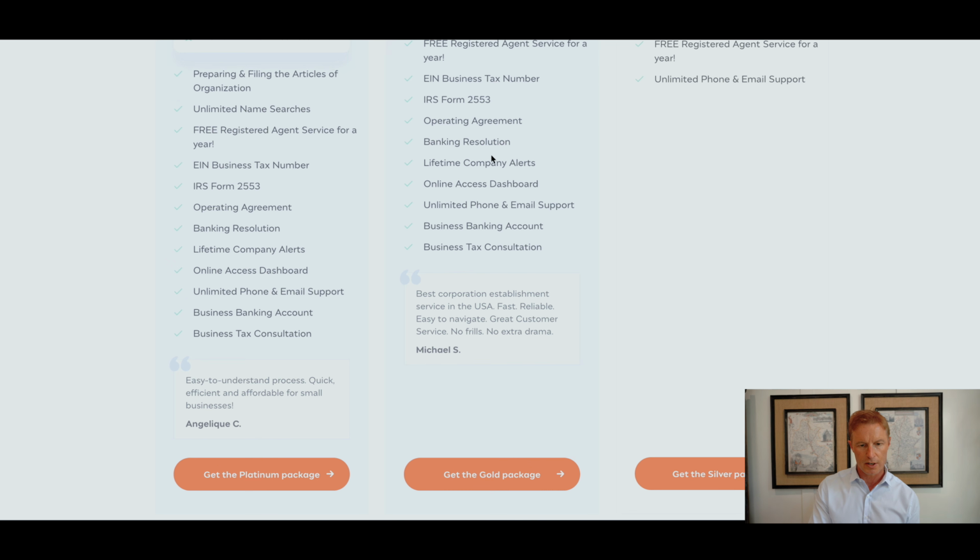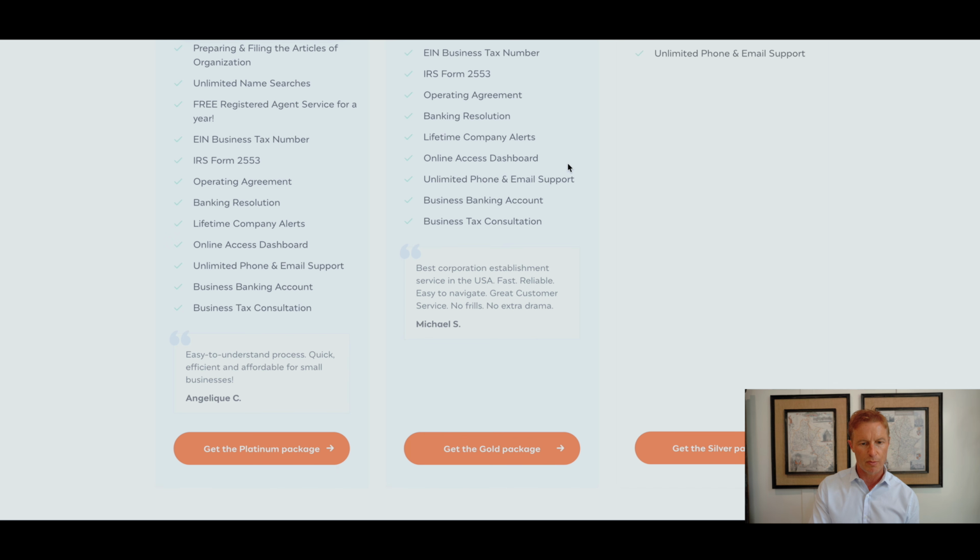Lifetime company alerts. I think this is a really important feature because you do not want to be delinquent on your annual reports, and it is always a good thing to get alerts, and you will have to file a report annually, and they will make sure that you do that. The online access dashboard: once you create an account with Incfile, you can have one or all of your entities in that same account and access them through a dashboard, and all your documents are there and other important features.